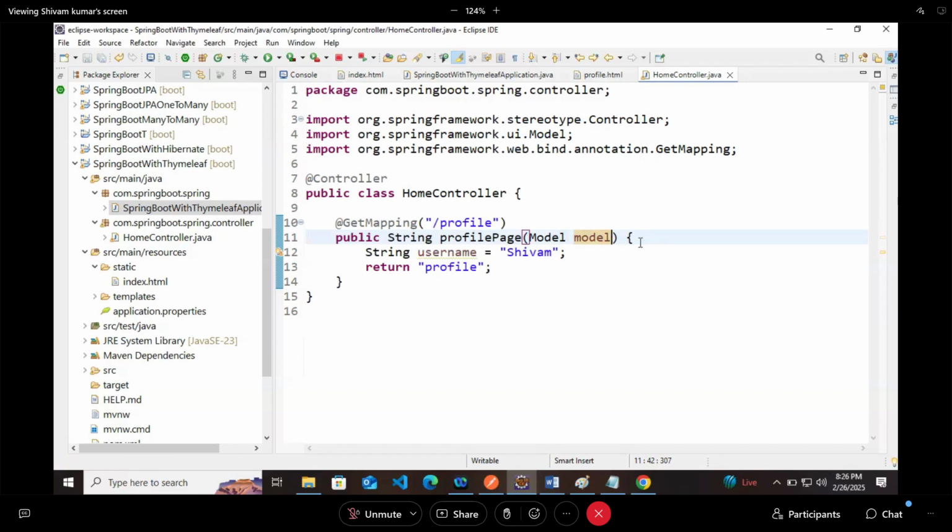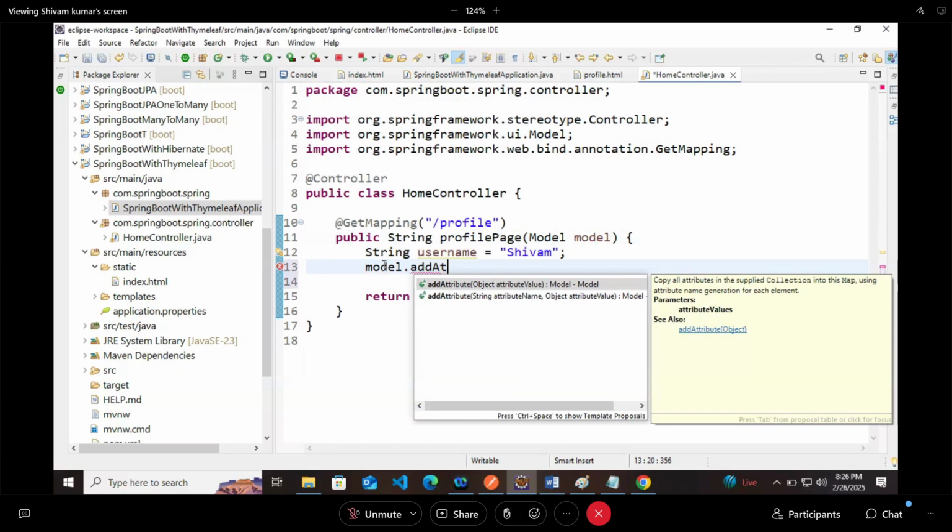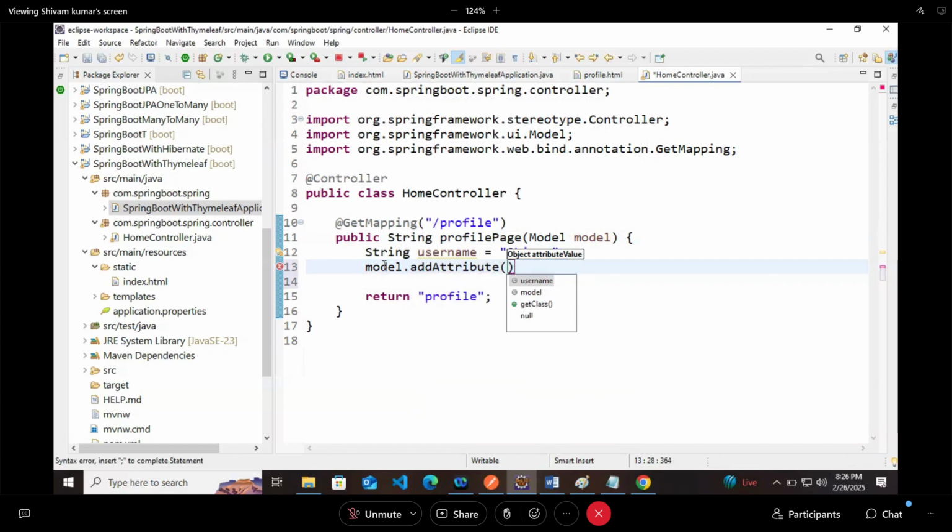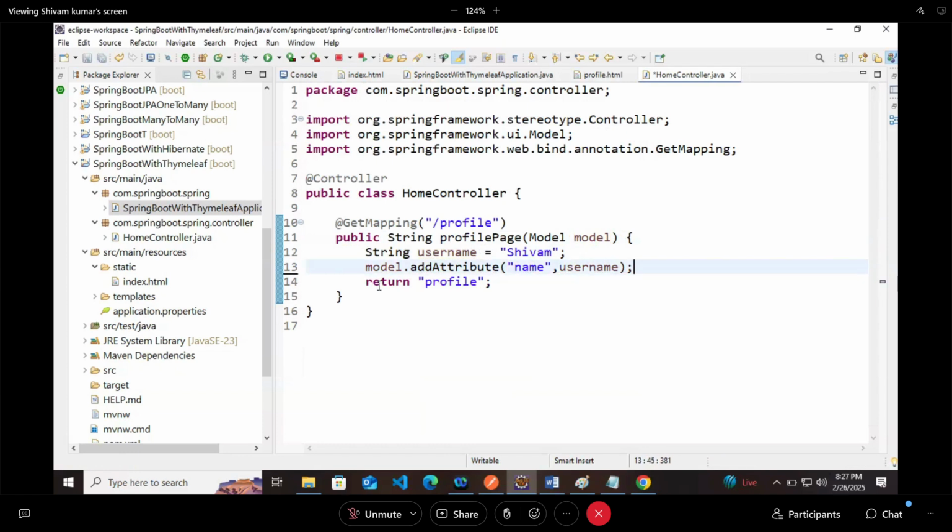So we will add this username into this model object. I will write model.addAttribute. The attribute contains two things: the variable name that you are sending to the HTML file, and the value, which is the variable name in your Java, username. So like this. That's it. And return the profile page.